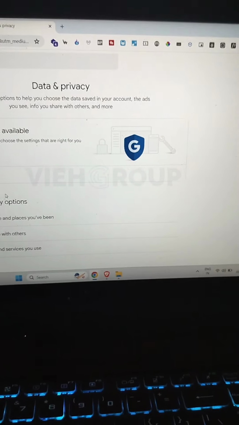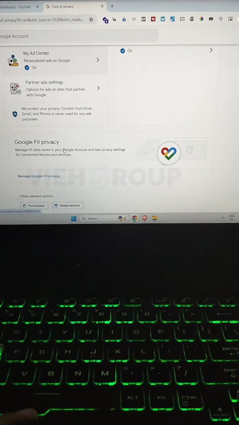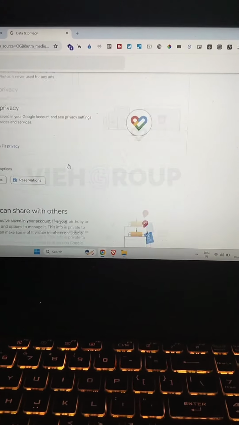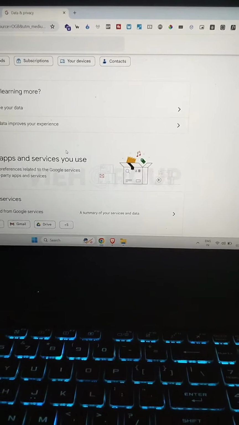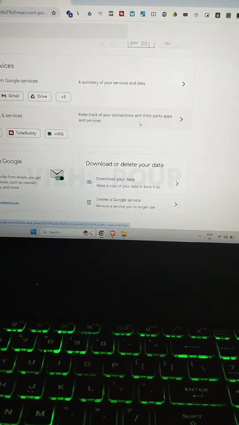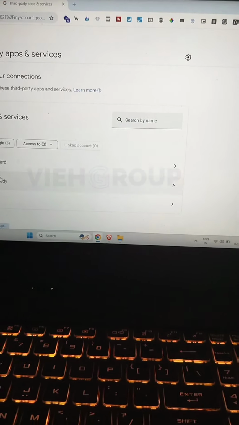and you'll get this page. Scroll a little bit, and here you can customize the things that you want to pause or start. And at the bottom you'll get an option of third-party apps and services. Just click on it and you'll get a bunch of lists of exactly where your Google account is connected directly.